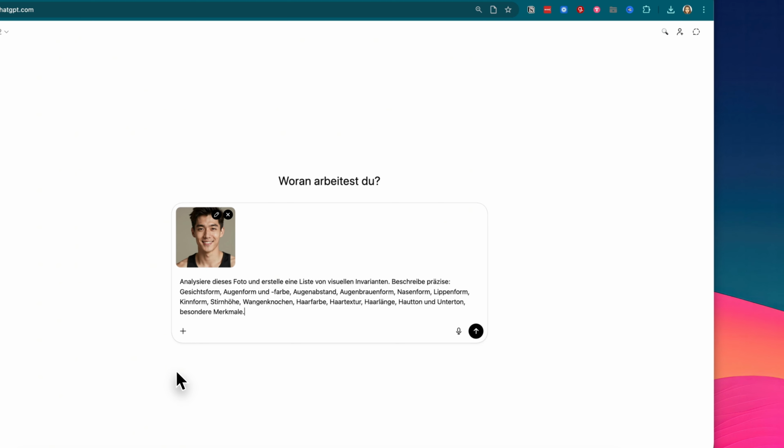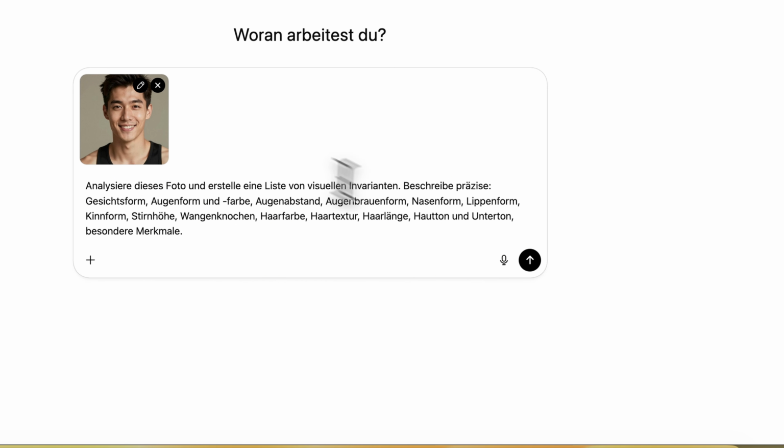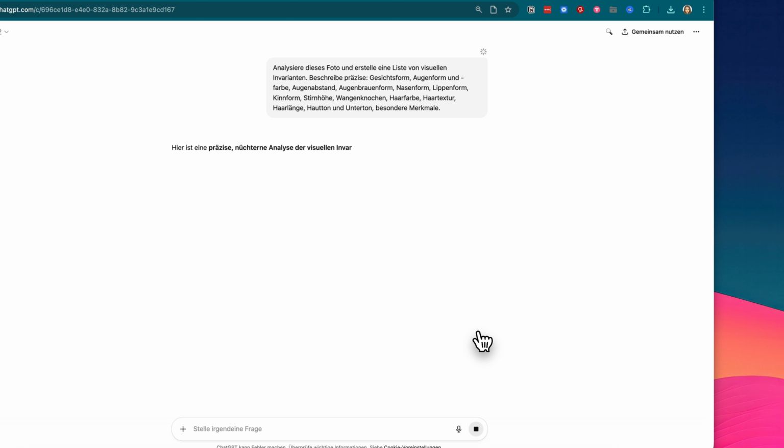Describe precisely the face shape, eye shape and color, eye spacing, eyebrow shape, nose shape, lip shape, chin shape, forehead height, cheekbones, hair color, hair texture, hair length, skin tone and undertone, and any distinguishing features. That means you also include what I entered at the beginning: young man, athletic, fresh, and so on. Now, so that he comes out exactly the same way as here, we will describe precisely what kind of person he is. So then my image will be analyzed, and then hopefully I will receive a beautiful description.